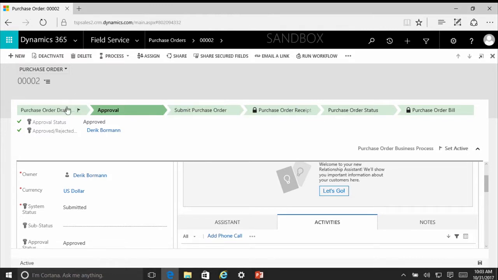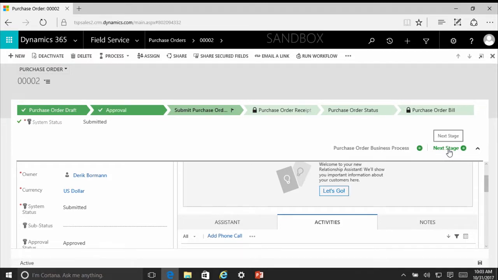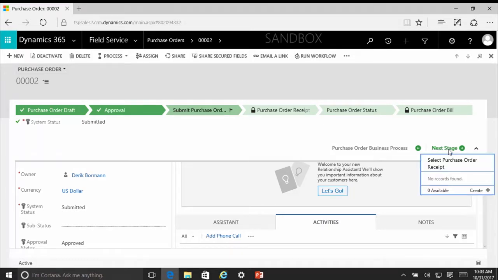Advance to the next stage in the business process. And then once it's been submitted, now I have the ability to start receiving some of this information inside the application. So the next step to this is now products are going to start coming in associated with this item. Now, I haven't necessarily defined any products in here.